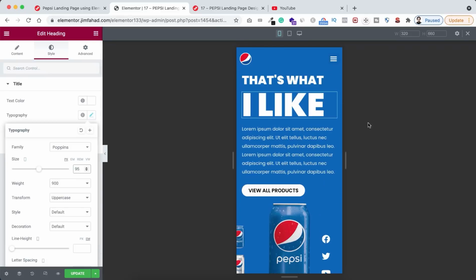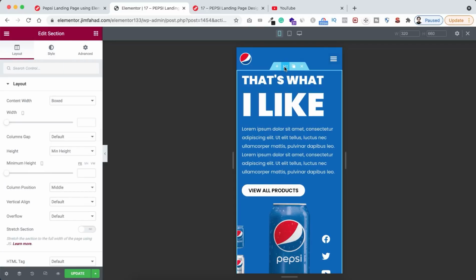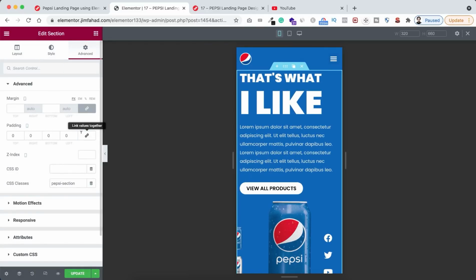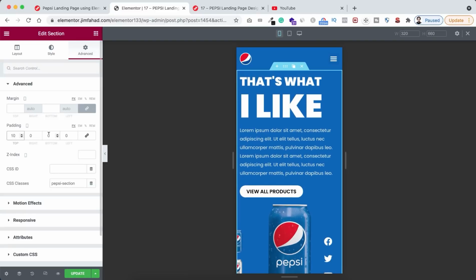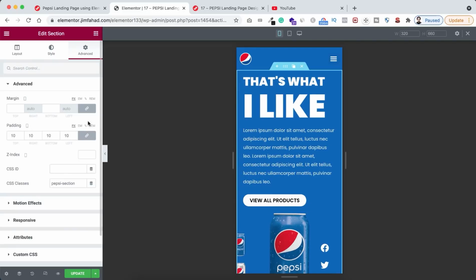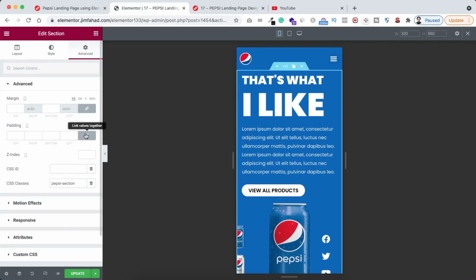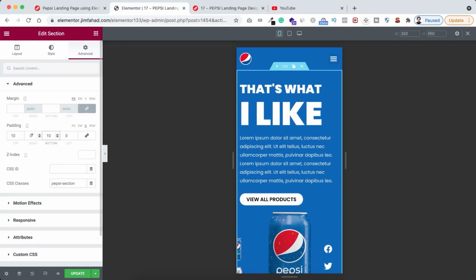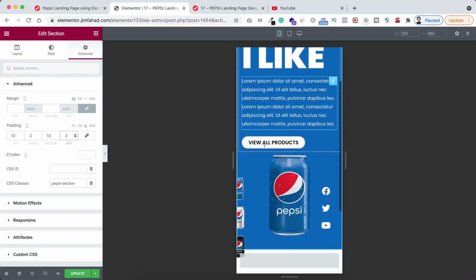And then I want to adjust the spacing of this section, so let's select this section, go under its advanced tab. First let's unbind the padding. Now on the top and bottom I'm adding 10 pixel, but I think we need to add more, so let's just redo it. I want to give the padding in percentage. Now unbind it. So on the top and bottom I'm adding 10% of padding, and on the right and left I'm adding 2% of padding. Now the spacing looks perfect to me.